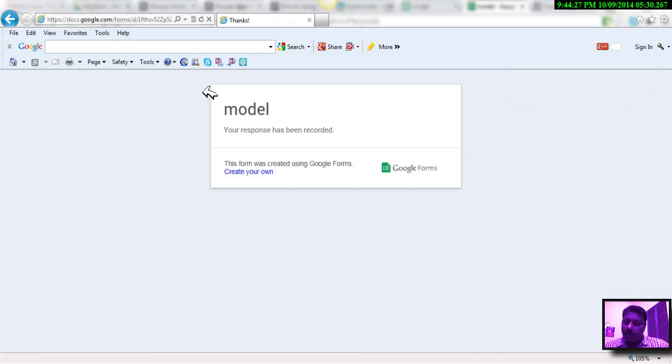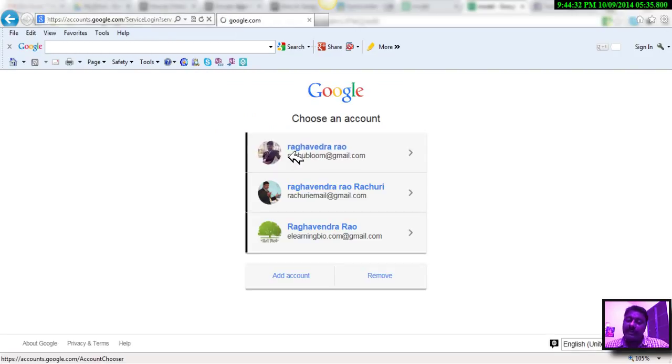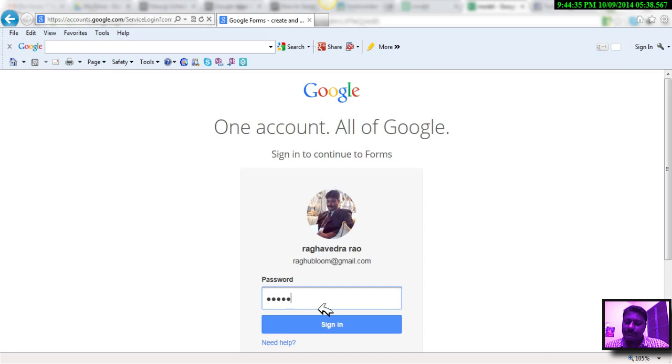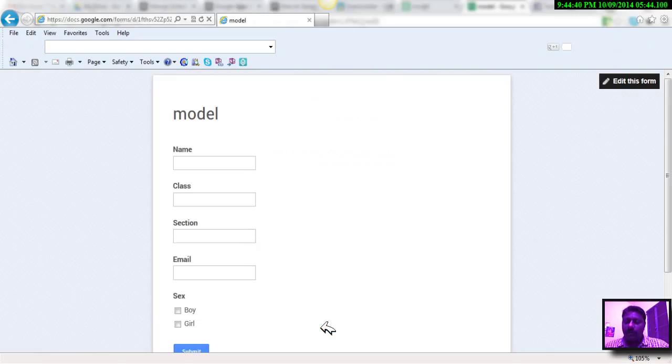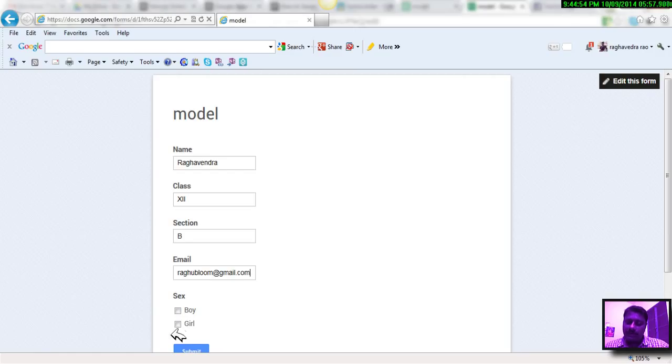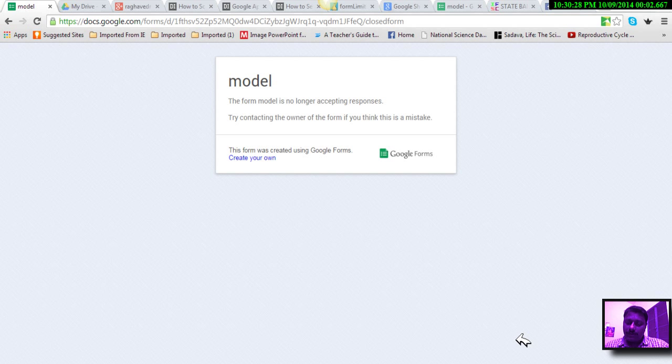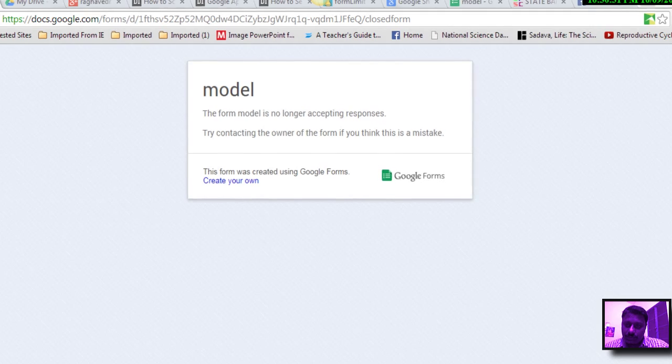Now I'm logging out, and again I'm opening the form with a third, different account. When it submits, let us see what response it shows, whether it accepts or not. So I am submitting the third response. See, the moment I submitted, it shows the form is no longer accepting responses.